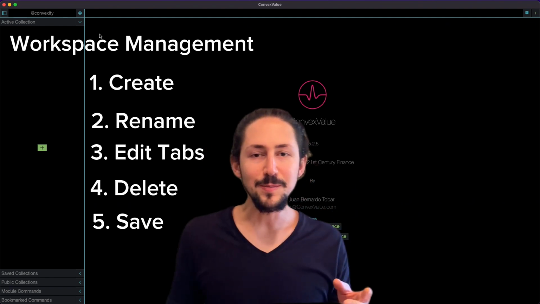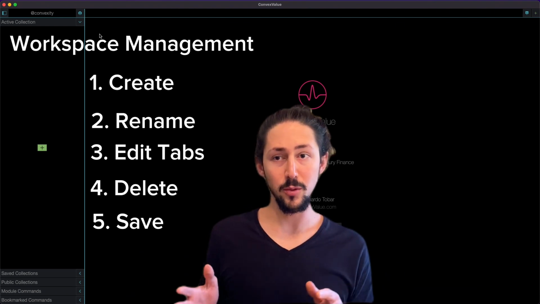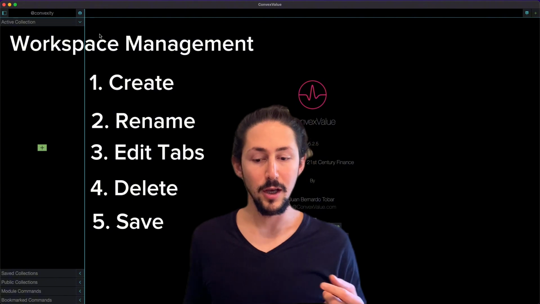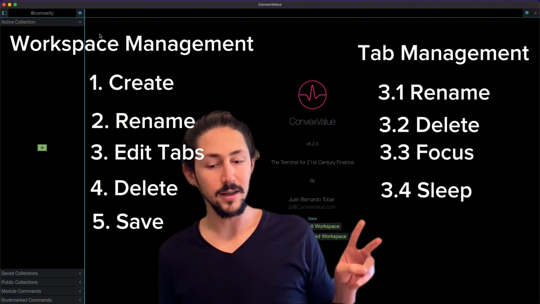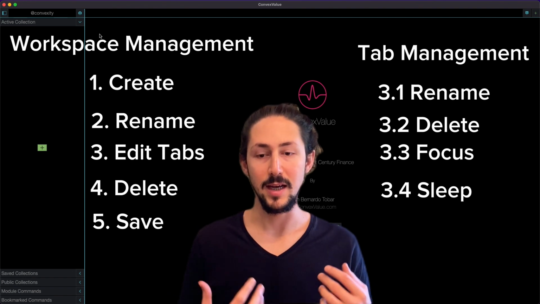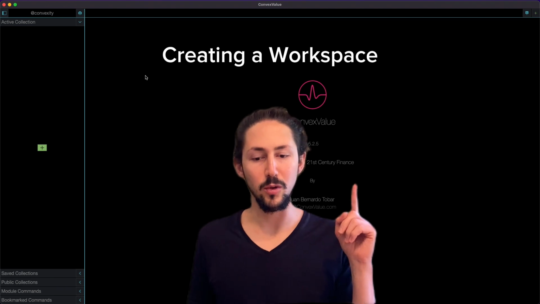Okay, so we will also expand on number 3, which is edit the tabs within the workspace, because there are 4 ways that you can edit the tabs within the workspace. You can rename a tab, delete a tab, focus and unfocus a tab, and sleep or wake a tab. So let's start. Number 1, creating a workspace.